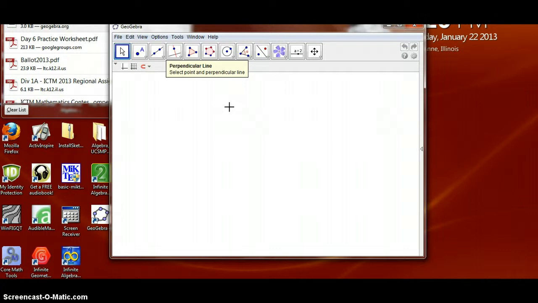Okay. And what we're going to do is I'm going to show you how to make the triangle. I'm going to show you how to make the mid-segment, and then we're going to play around with it a little bit to see the two main properties that I want you to know about the mid-segment of a triangle. Okay. So first things first, we're going to have to make our triangle.